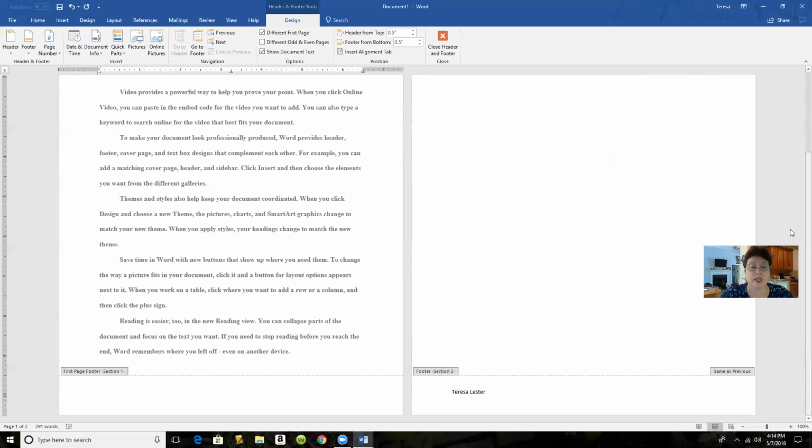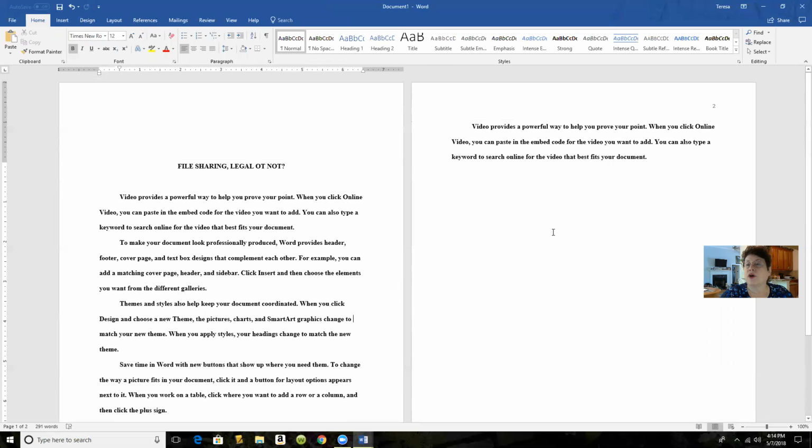Now, did you notice how the footer also moved to the second page? In a report, you don't want all that extra stuff on the first page. So in a report, typically that would be a title page, but this is just showing you how to do the formatting. So you're going to save it as file sharing, and you're going to upload it to Canvas.